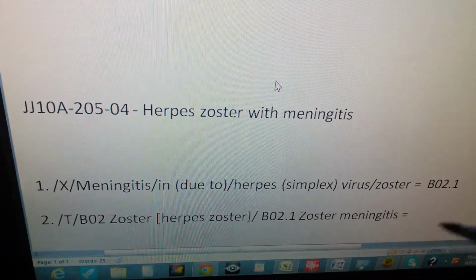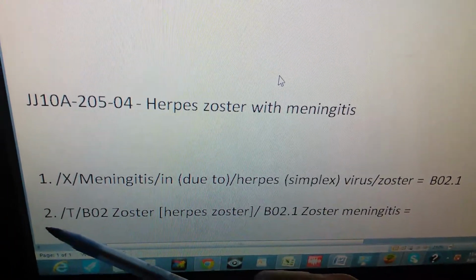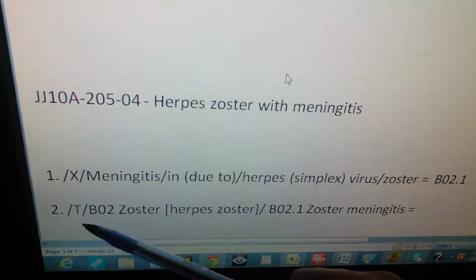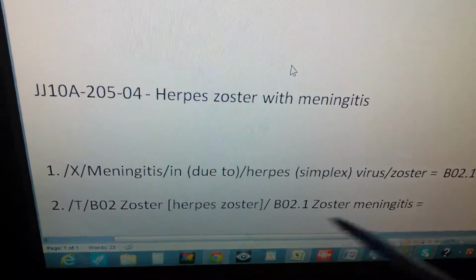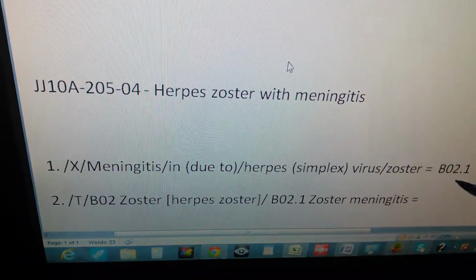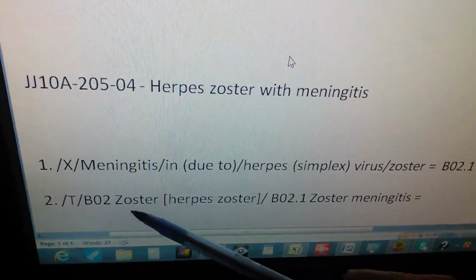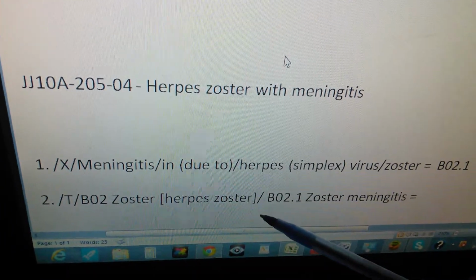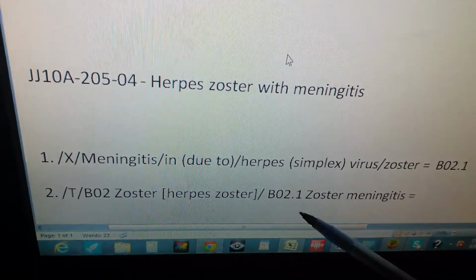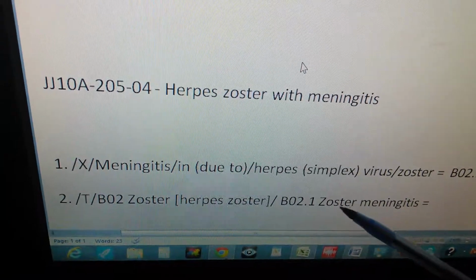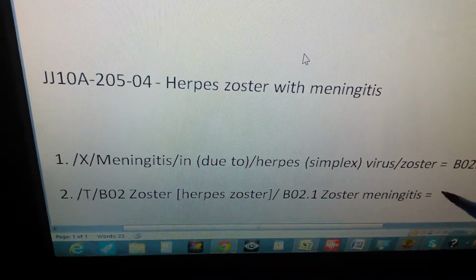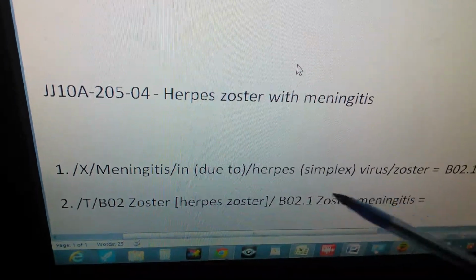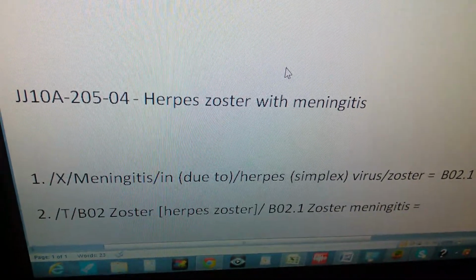Then we're going to check this code with step number 2, which means go to the tabular, go to B02, which are the first 3 characters here, and then you find zoster, herpes zoster. Then you go to the exact code, B02.1, and you find zoster meningitis. And the equal sign at the end means that that's exactly the code we have checked.